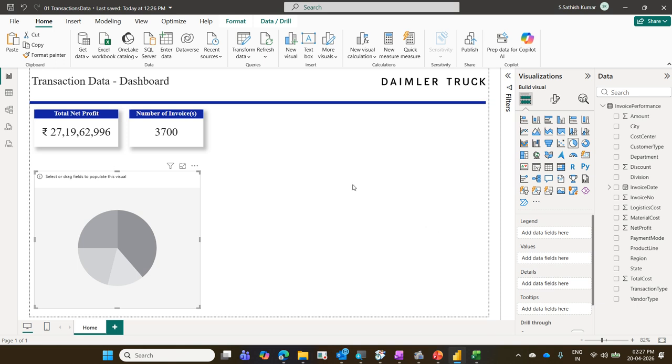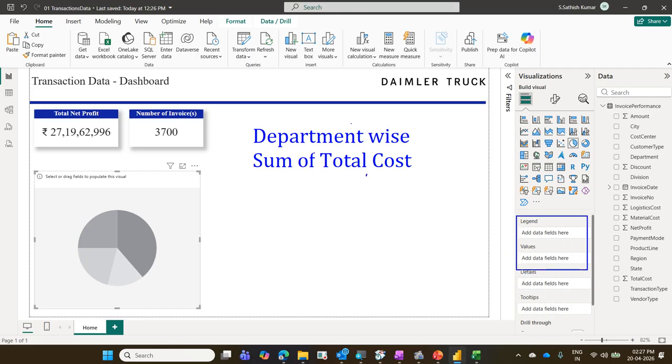Now, what is my expectation is, I want to create department-wise sum of total cost. This is the report which I expect. So here the question is, two things I want. One is department, another one is total cost. Which has to be dragged where? So that's a big question mark here. Simple thing is, whichever I'm saying wise, that should be on the first area.